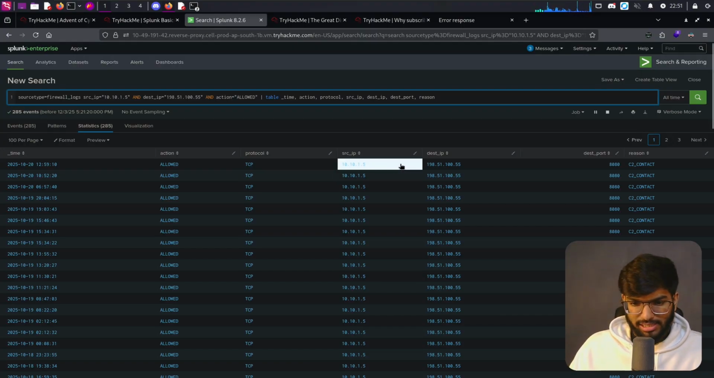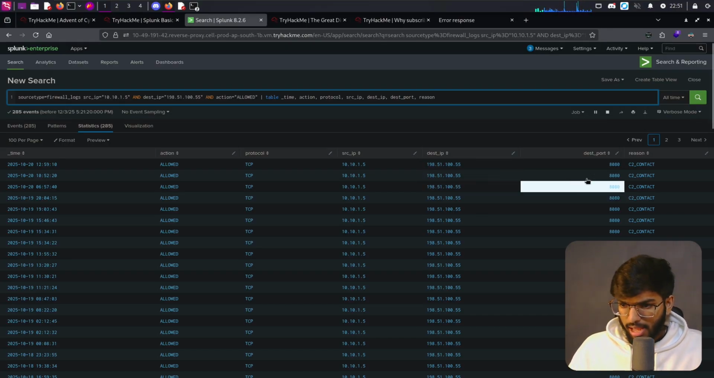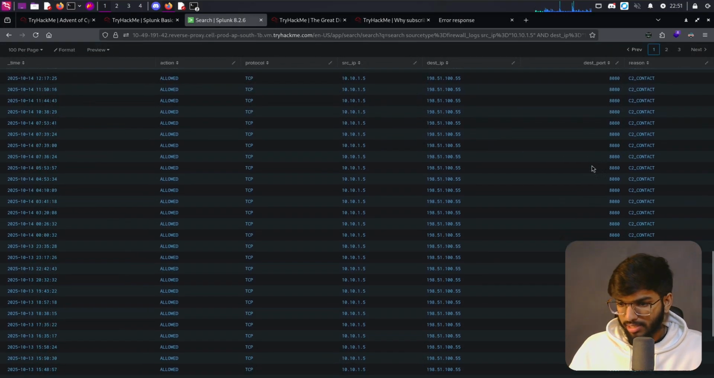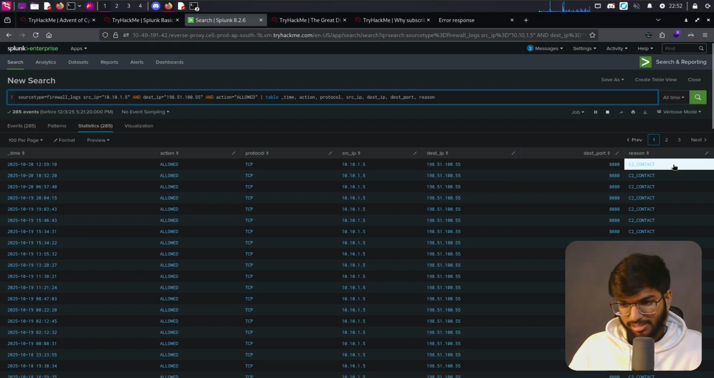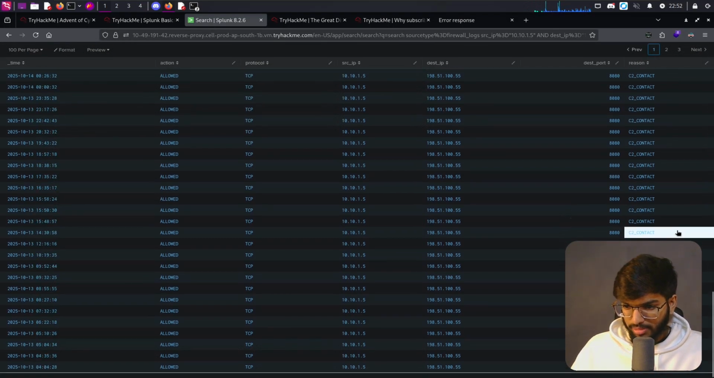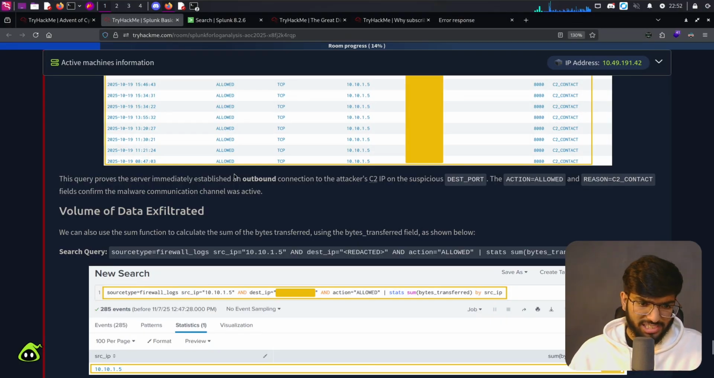Now the source IP address is our target's IP address. It's what is trying to connect to the destination IP address there. And we see that it's running on port 8080. It's a port being open for any C2 communications. And the reason is C2 contact. That's what was flagged by the firewall there. Okay, now going forward, this query proves several immediate, established outbound connections to the attacker's command and control IP on the suspicious destination port. The action allowed and the reason C2 contact field confirmed the malware communication channel was active.